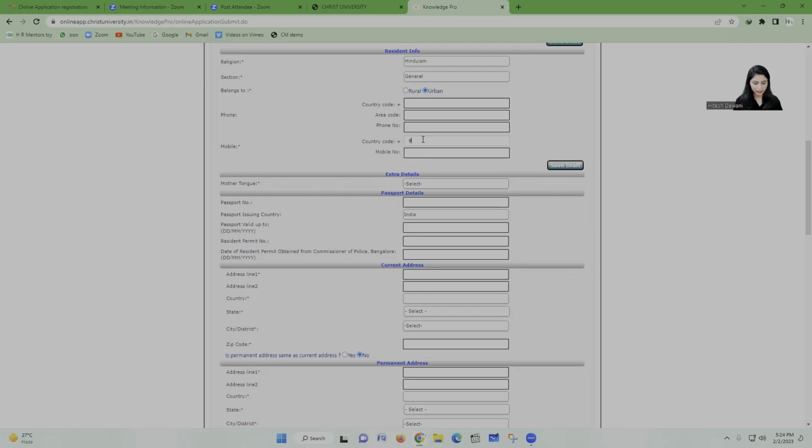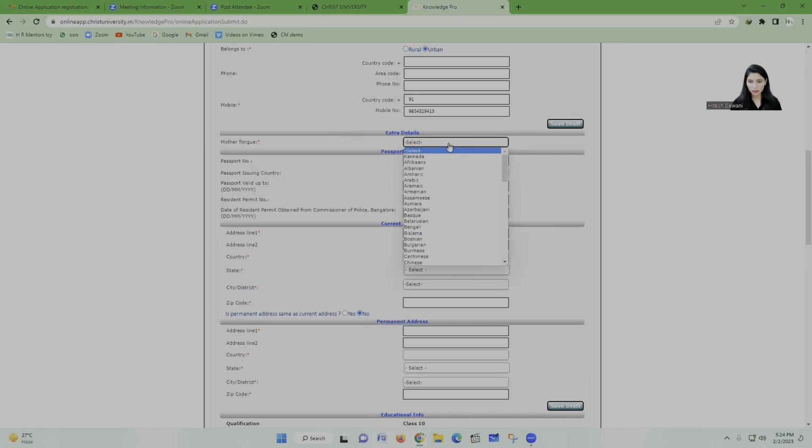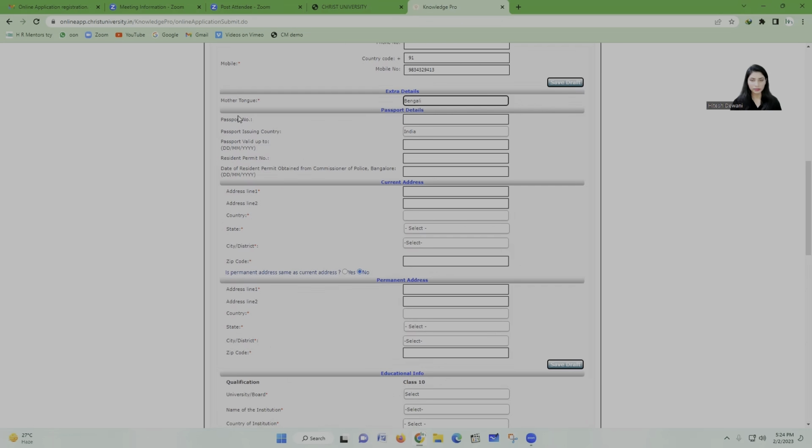Firstly, you have to provide the country code. Then you have to provide your mobile number. Make sure this mobile number is in working condition. I'm repeating again. Second is extra details, mother tongue. You have to select your mother tongue. I'm selecting mine, which is Bengali. You can select yours, like Marathi, Gujarati, whatever it is.